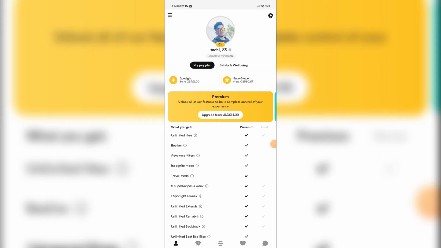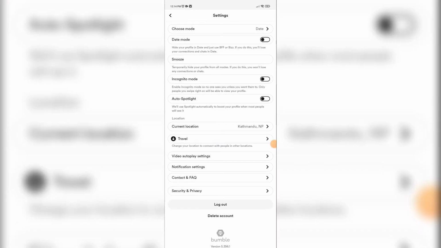It will navigate you to this interface. Now here you can see the setting icon on the top right corner. Tap on it. It will navigate you to this interface. Here you can see date mode is turned off. So in order to navigate to a date mode, turn it on by clicking it.